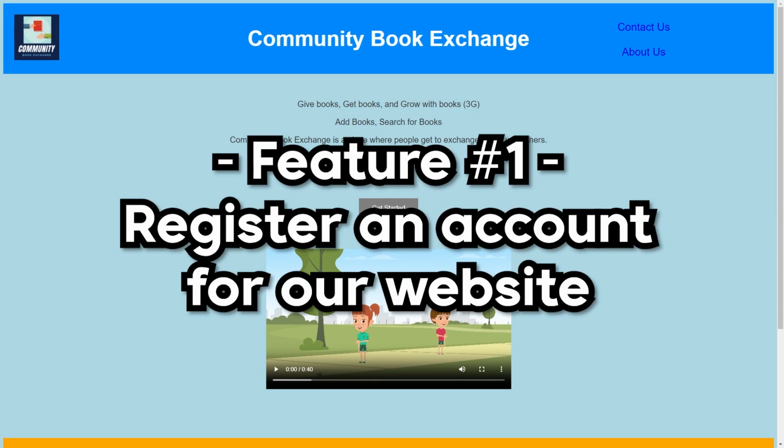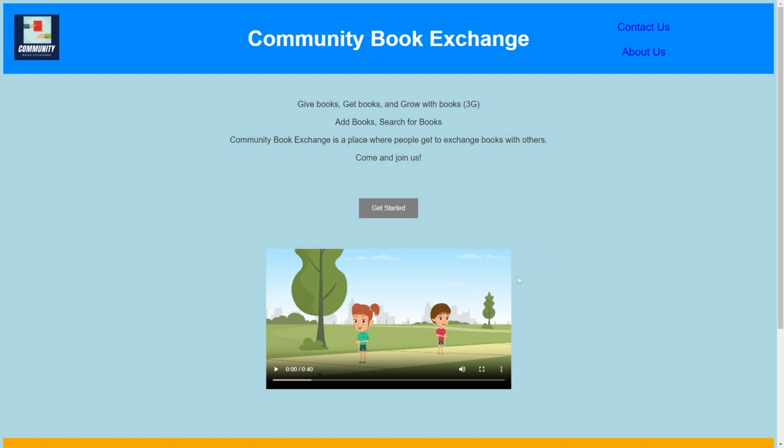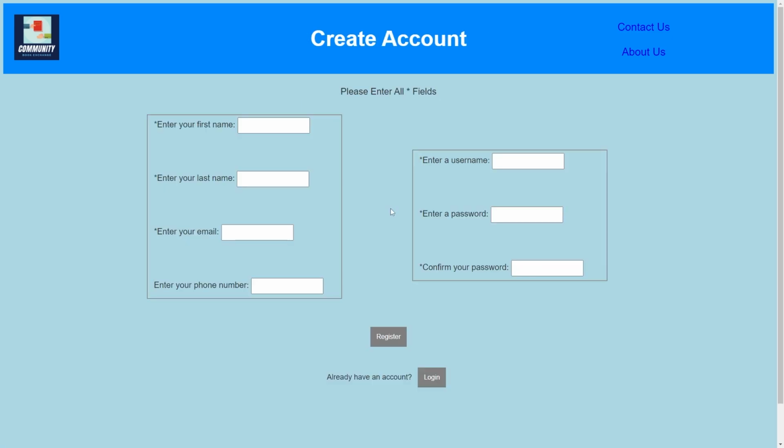The first feature that we're going to be showcasing today is how to register an account for our website. To do this, we're first going to go to the first page of our website, which should look something like this, where it says Community Book Exchange at the top here. Once you are on this page, you're going to see this button called Get Started, and what you're going to do is just press that. Then you get redirected to this new page, which is the Create Account page. So this is our register page, and this is how you're going to register your account for our website.